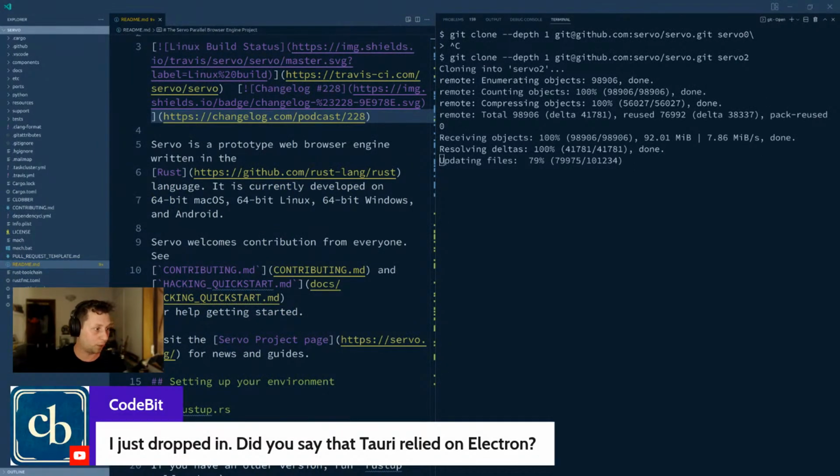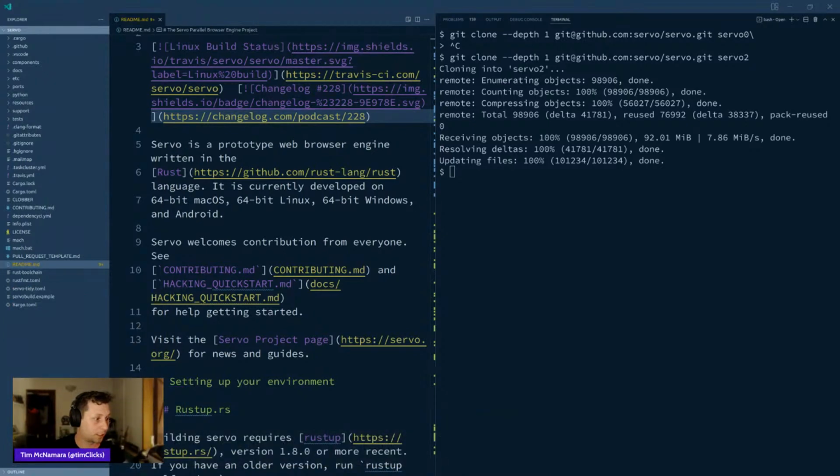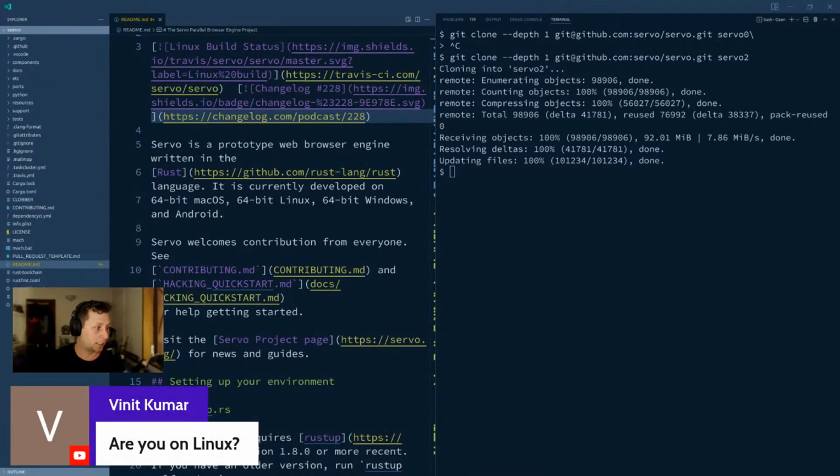Okay, so we just had a follow-up question. Just dropped in, did you say that Tauri relied on Electron? My understanding is that it does, and we've had a previous comment say that on Linux it doesn't. And here is a question, are you on Linux? Yes, the answer to that is I am on Linux. I run Ubuntu. I'm just posting the command that I ran just then, I actually had a typo in there.